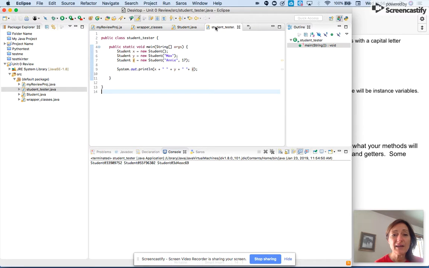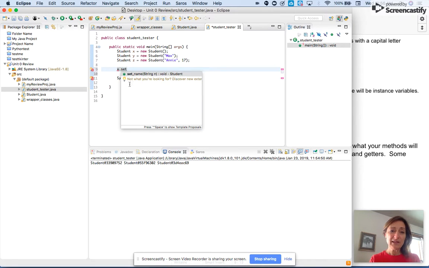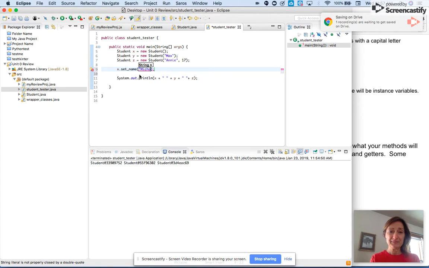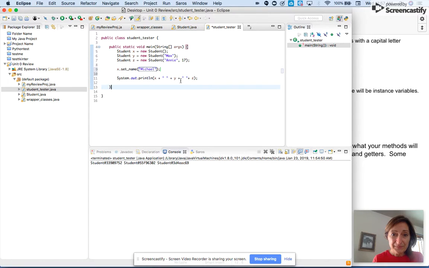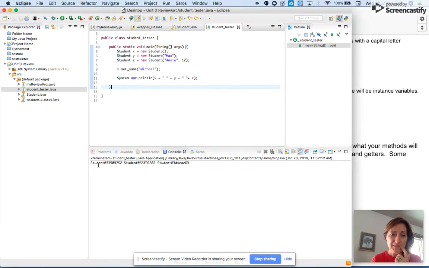You'll notice that if I want to call on other methods, for example, my student X currently doesn't have a name, I could say x.setName. Notice how that comes up because that's a method that I created in the student class. And then I could give it a name like there. Now X has a name. But even so, when I run it, I still get this junk at the bottom. That's not what I wanted.